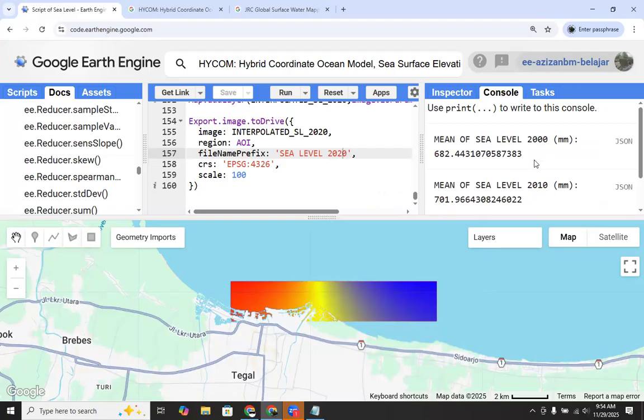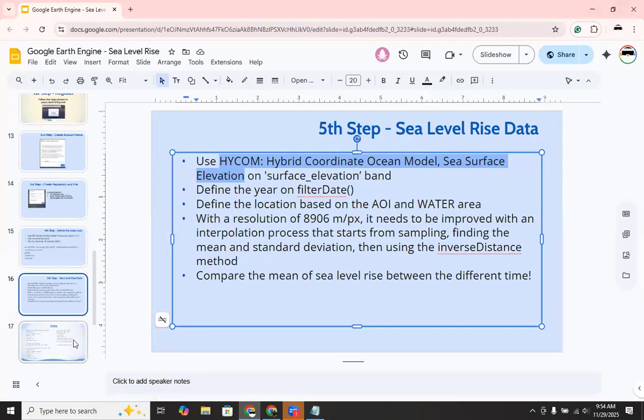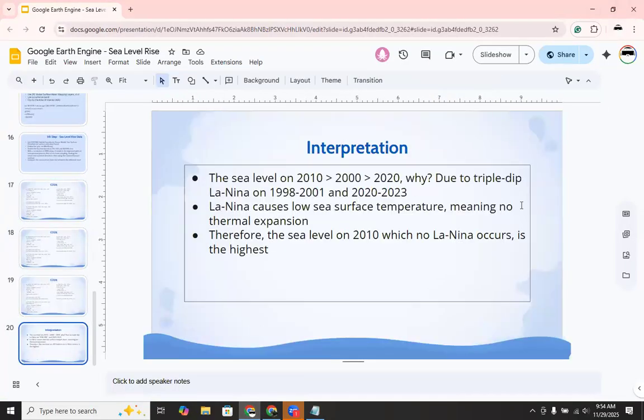You can see that the highest sea level is in 2010, and it's due to the triple dip of La Nina from 1998 until 2001 and 2020 until 2023.